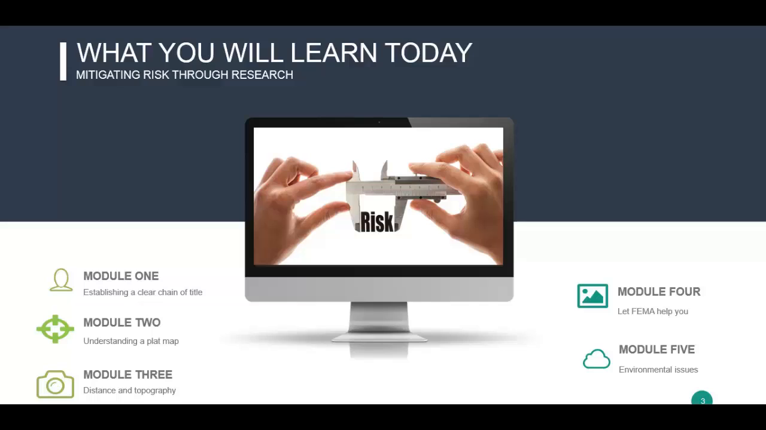And then finally, in module number 5, environmental issues. This is very important because we're going to understand some of the less tangible things, and that might be harder to find out about, especially if you live across the country and don't know the area. We're going to learn how you can research potential environmental issues. So these 5 modules together are going to help you mitigate your risk exponentially and really understand what you're getting into.